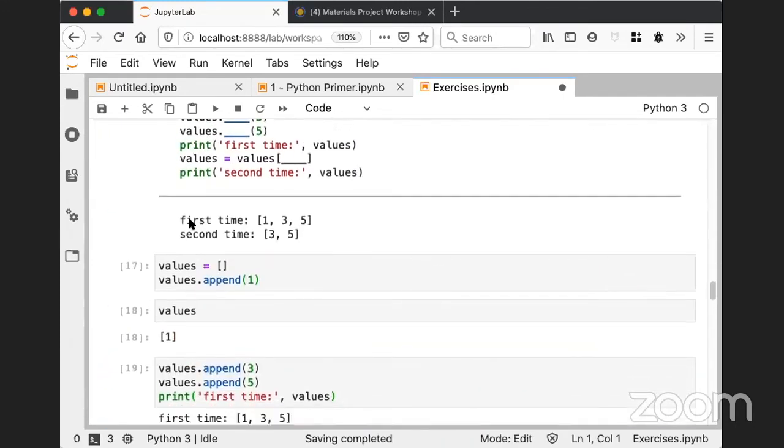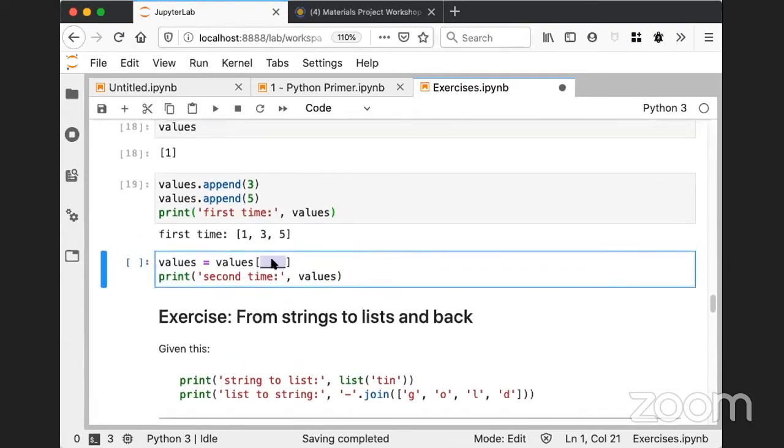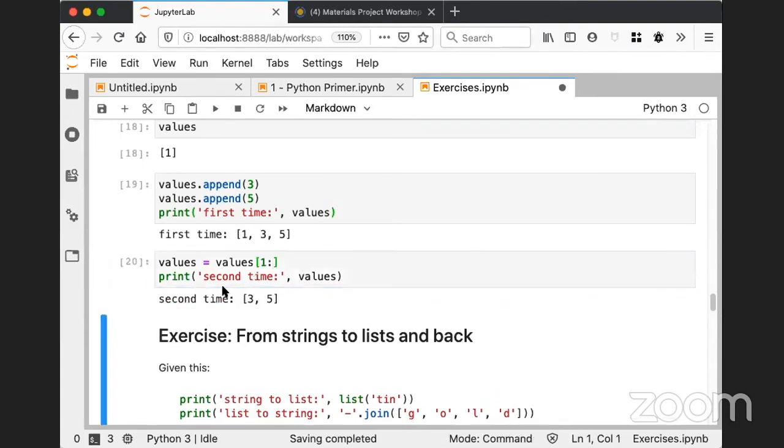So to do that, I'm going to copy this code here and fill it in. So we want the last 2 values, and remember we start counting from 0 in Python. So number 1 would be index 0, and then index 1 and 2. So what we can do is just say everything starting at index 1, and then we get what we want.